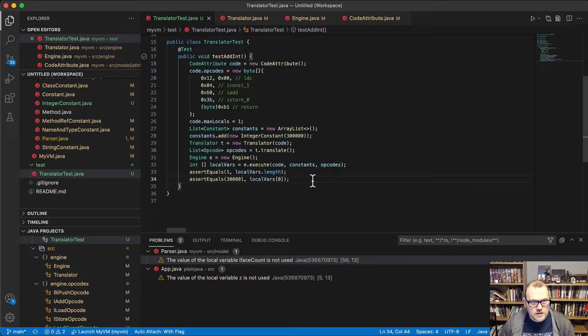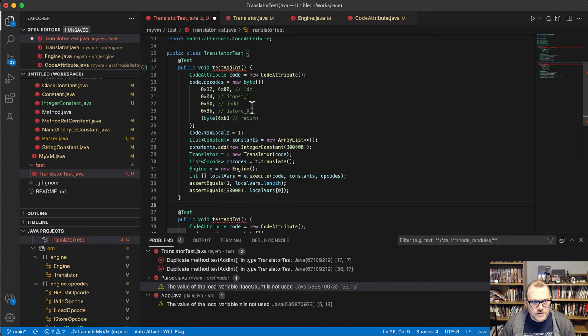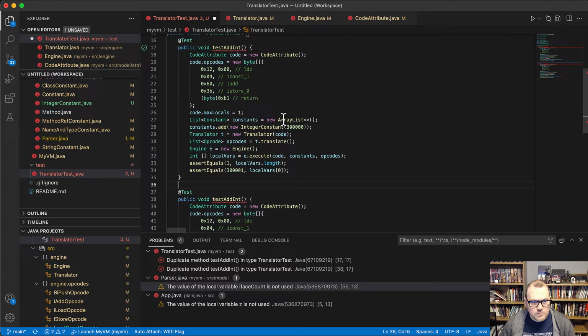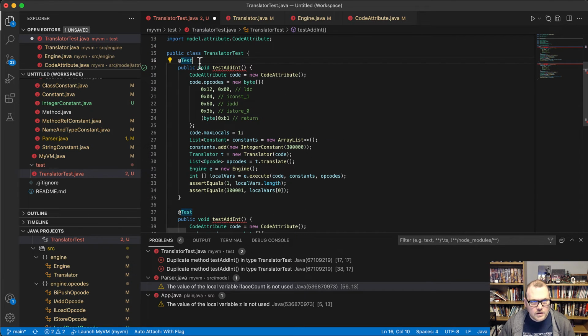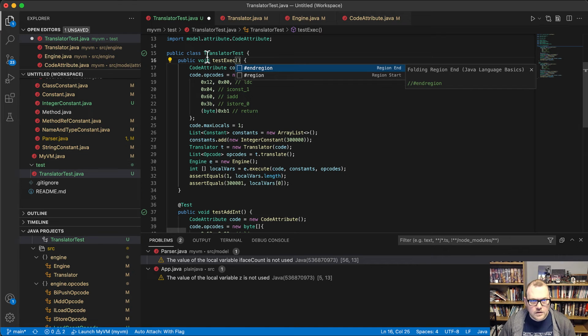Now we'd like to do this again. We've used the iConst, we've used iAdd, we've used iStore, we used loadConst. We had a bipush and a sipush that probably need to be tested. So let's add a test for those. Now, we're not going to want to repeat all of this stuff all the time. So let's make a function that will handle this for us.